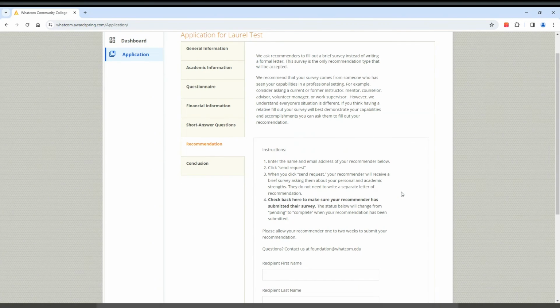Next, we have the recommendation. The recommendation is an external request to a teacher, a friend, a boss, a coworker, a family member to submit a recommendation on your behalf talking about your character and your accomplishments. We highly recommend you asking someone to do this portion of the application that's close to you and is very likely to respond to the request.